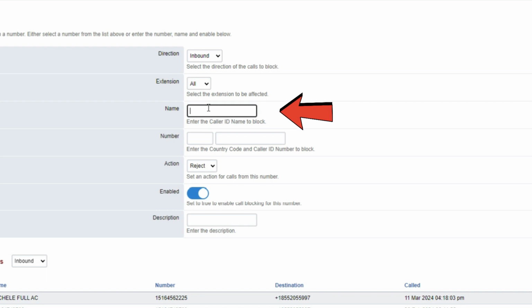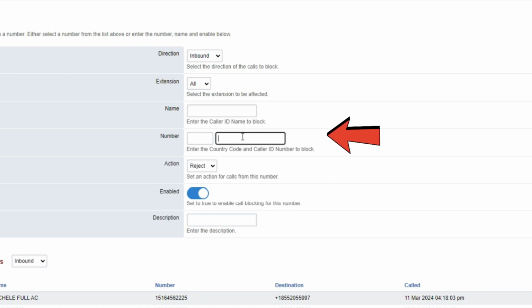Name: enter the caller ID name that should be blocked. Please note that an exact, case-sensitive match is necessary, but this field can be considered optional if a number is specified. Number: enter the country code 1 and the 10-digit number to block. For inbound calls, enter the calling party's number.